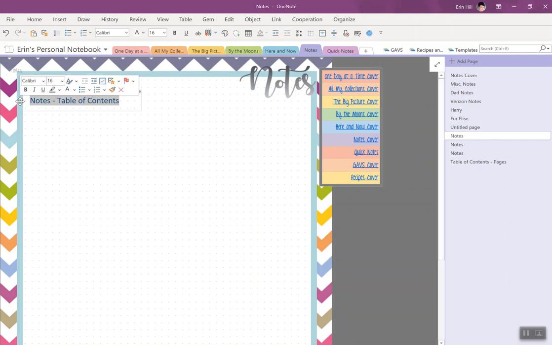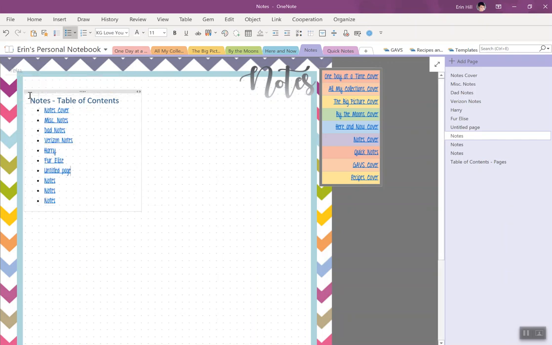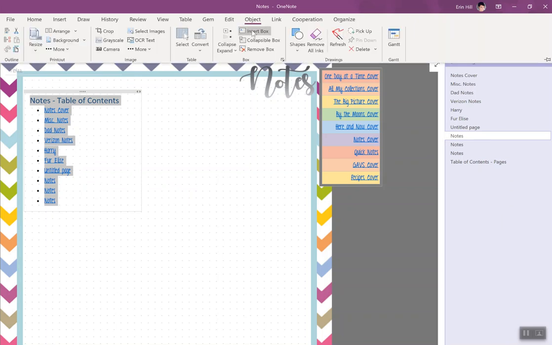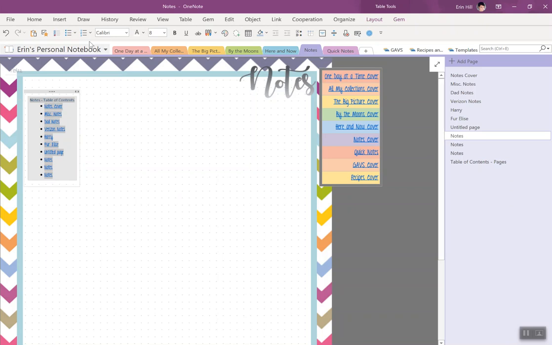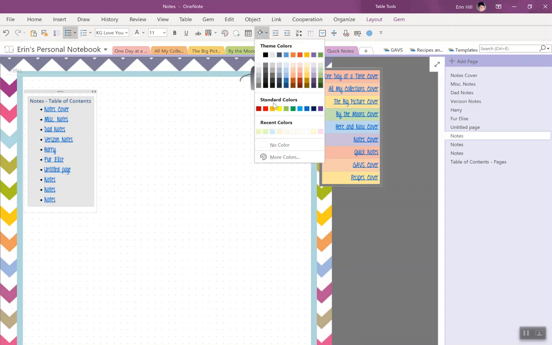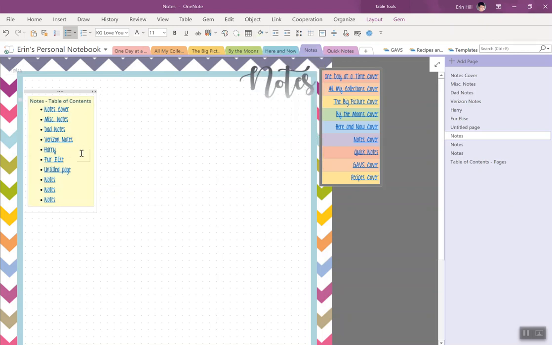The other thing that gem gives me the ability to do is this is how I created those boxes. So with gem, if I want to put this text in a box easily, I can highlight all of it. I can select object and I can select insert box. It then puts all of my text into a box. I can then shade this box differently if I want to, just to make it stand out from the page a little bit.